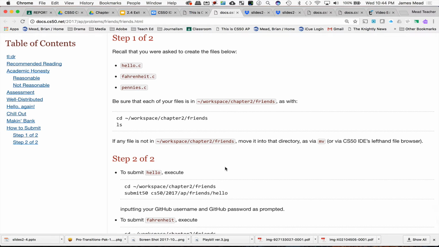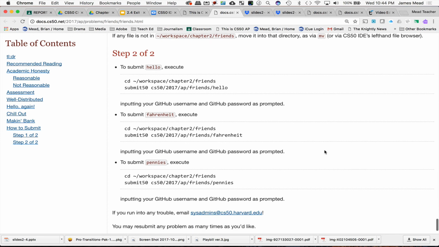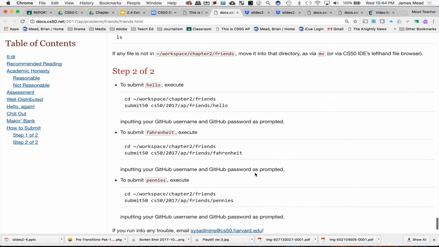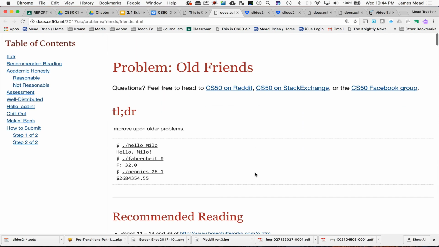And if they're not in that folder, you're going to want to move them into it using the mv command or just drag and drop in CS50's IDE left-hand browser window. To submit these, of course, you submit50 and CS50/2017/AP/friends hello, same thing Fahrenheit, and same thing pennies. This is Old Friends.